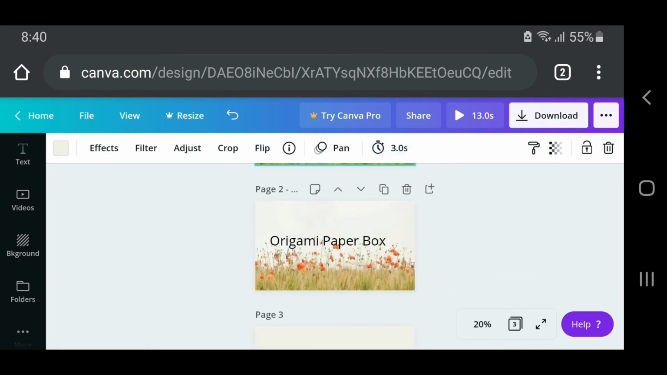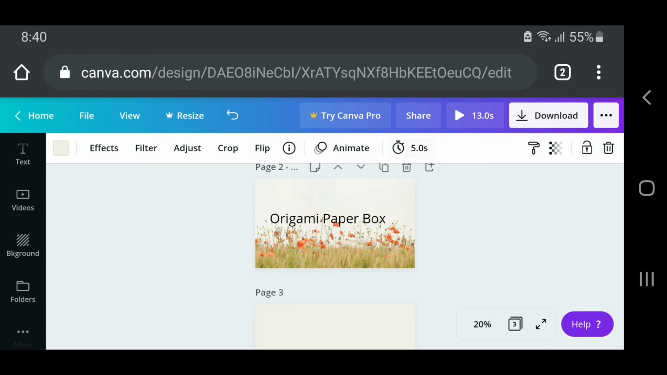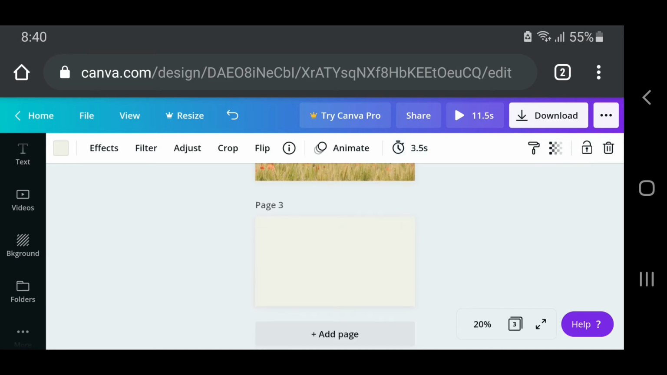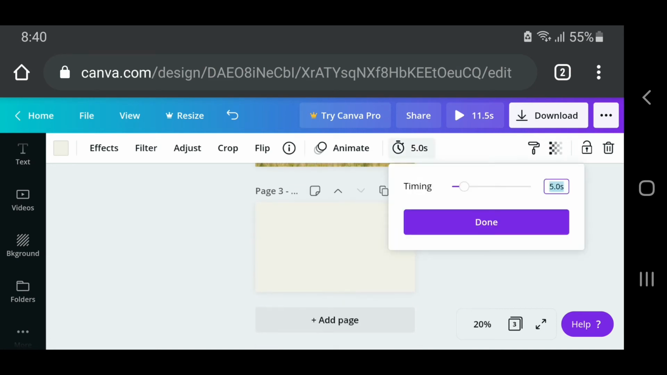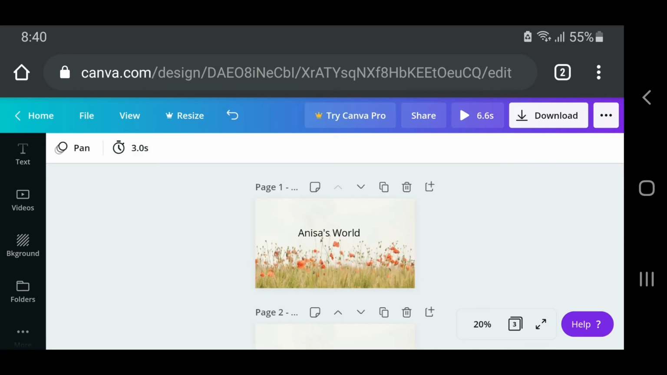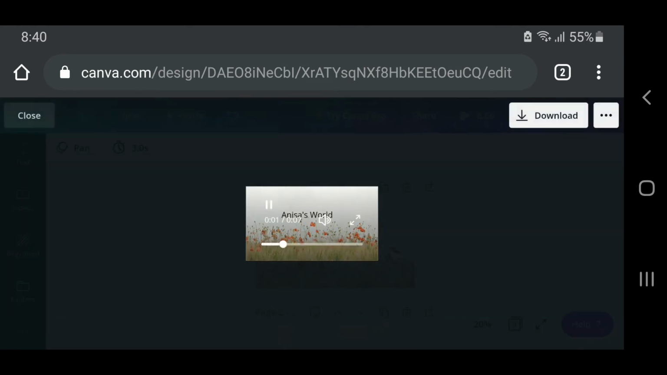Okay, so now do the same for the other pages. Okay, done. And then for the last page, you need to do it all the way down. And it's done. So now let's watch our video over here. So this is our animated intro today. And it's done.